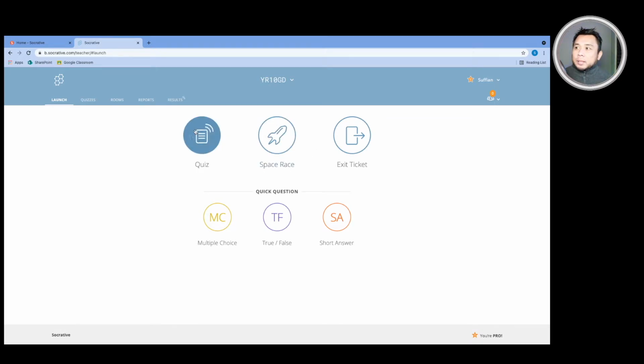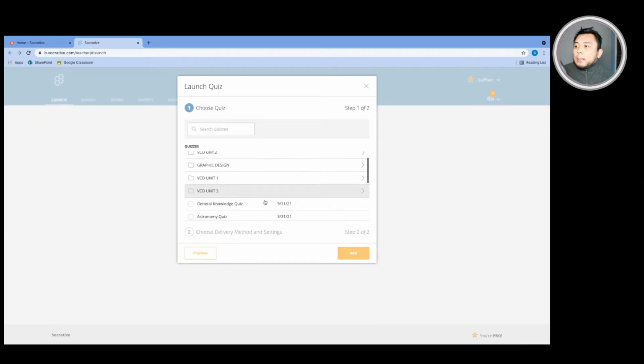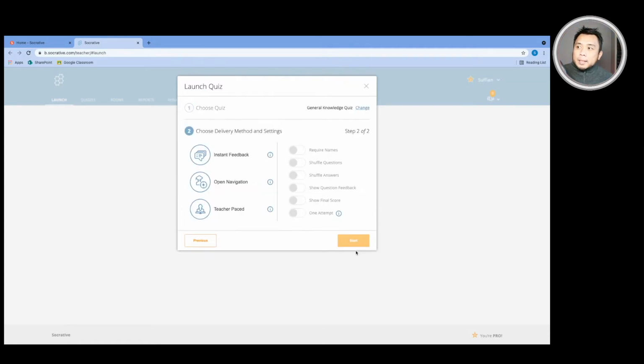Now that you have selected the room to launch the quiz, let's now share the quiz with our students. And for that, we need to ensure that we have clicked on the Launch tab in the toolbar and then simply click on Quiz. And you will see that there's a list of quizzes that have been created so far. Now, I'm going to launch this general knowledge quiz. So let's check on that quiz and then click Next.